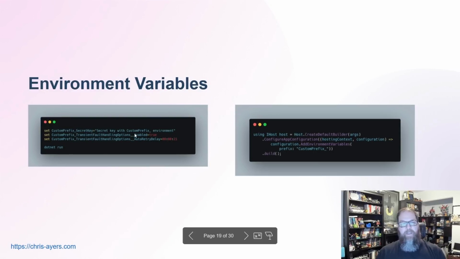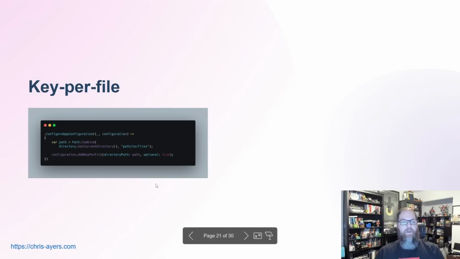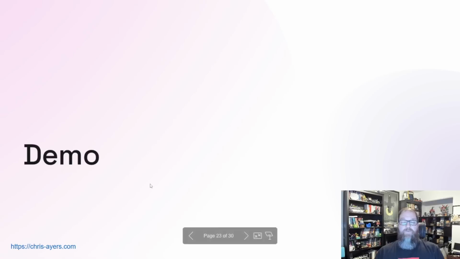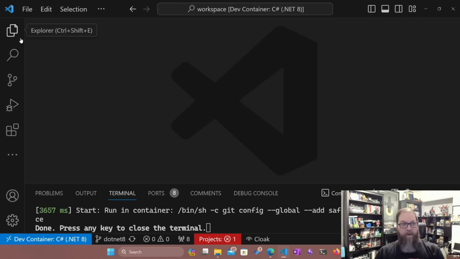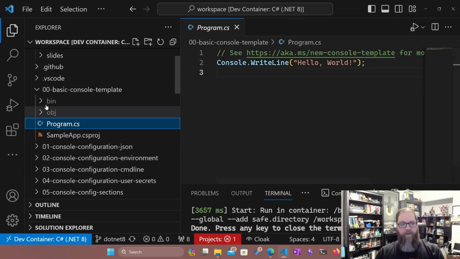If we define these in our system, we can access them even with a custom prefix. And I'll talk about the double underscores here in a moment. We can pass command line maps so that we can have short names for some properties, and I'll show you that. And then we can give it a directory, and have it load each file as a configuration option itself. And then we can set up just a dictionary to hold our in-memory configuration. It's really powerful.